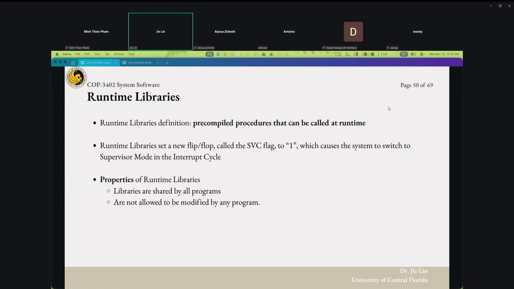And there are a couple of important properties I want you to remember on this slide. First, the runtime libraries are all shared by the programs. That means the code for, say, reading a file or printing to the screen is kept in one place in memory, and all user programs can use that same code rather than each program having its own copy.